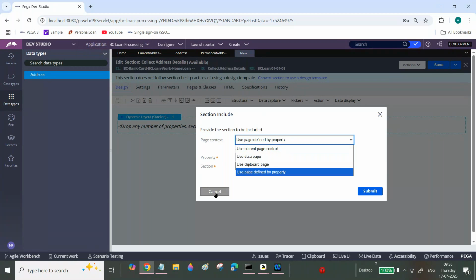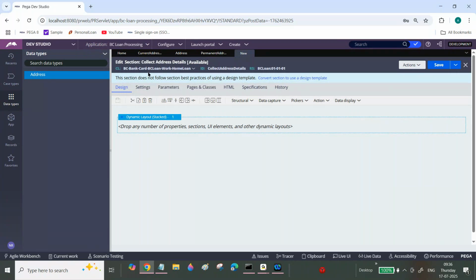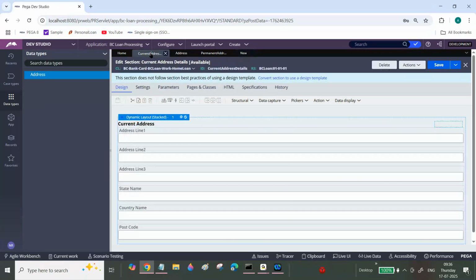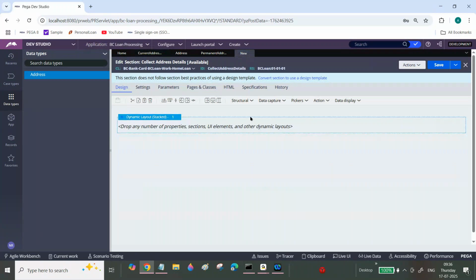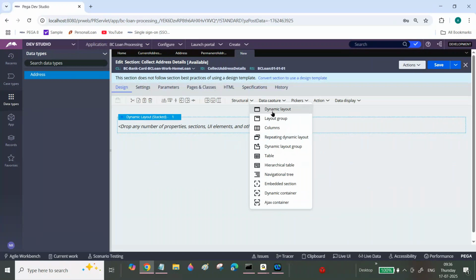Okay, sir, now I created a page property. Through page property I formed the UI in my work class itself. Now I'm accessing my section here. You can go to data capture and embedded section. This is one way.